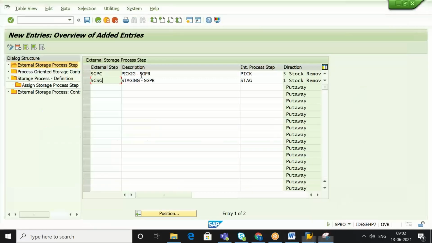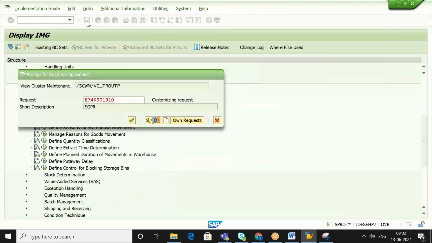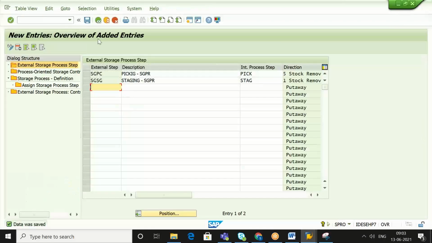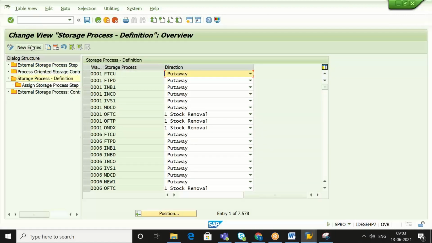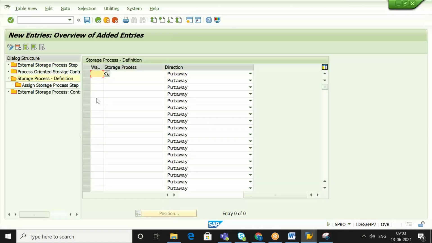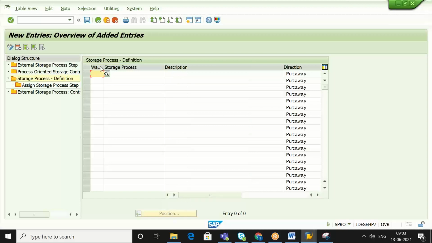Step one, save it. Next, come to storage process definition. Okay, double click on this, go to new entries, and our warehouse is SGPR, process is outbound delivery.